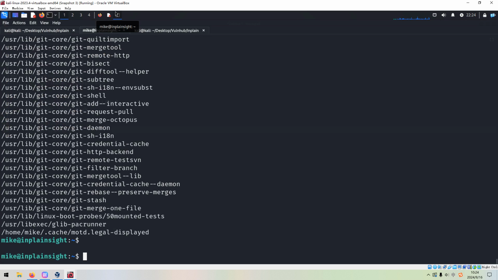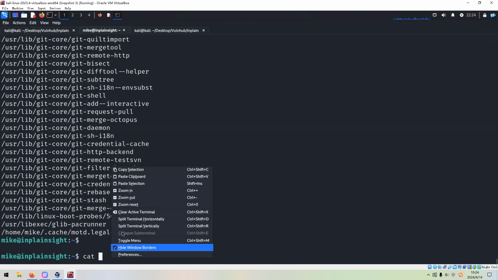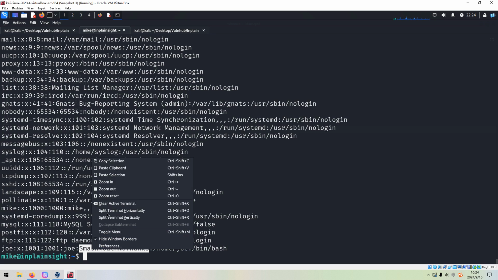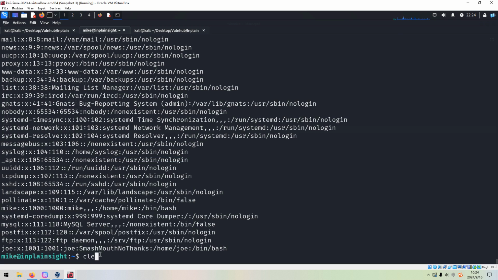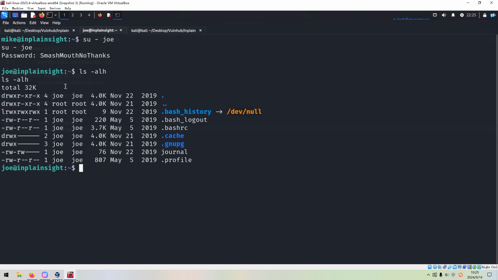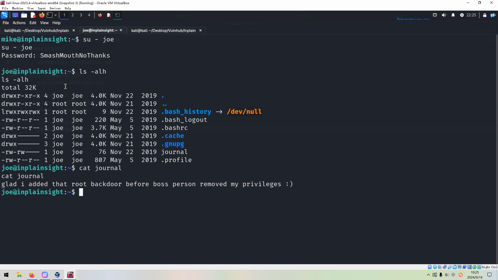So then I think we can cat out this file. And even we can get, I think this should be the password for the user Joe. We can copy it. Okay. So now we can cat out the journal. So glad I added that root backdoor before boss person removed my privileges.